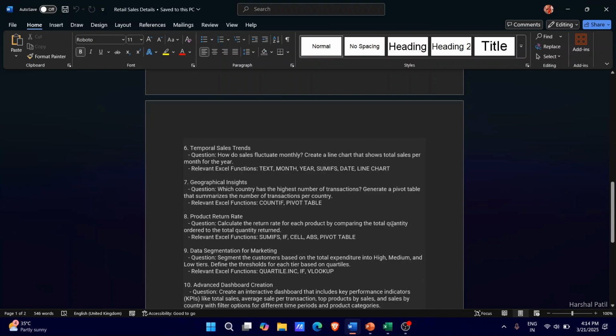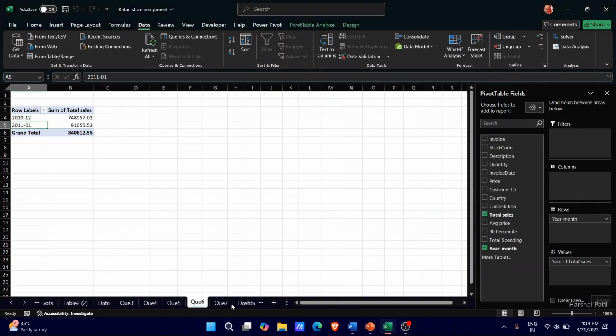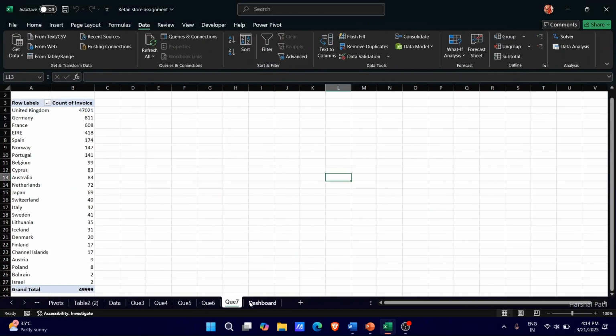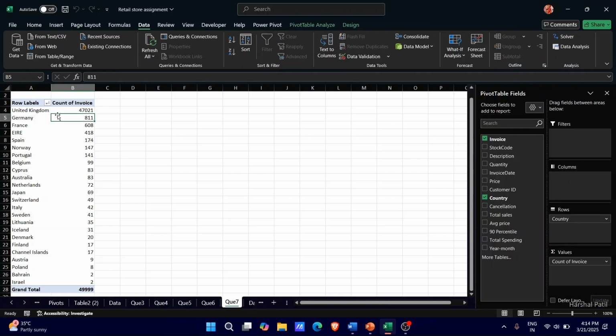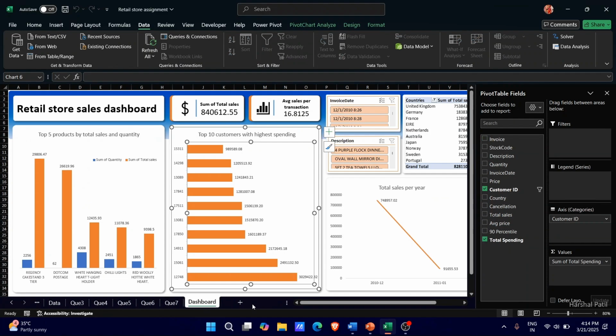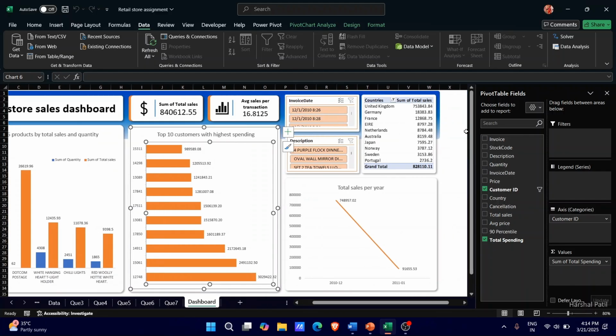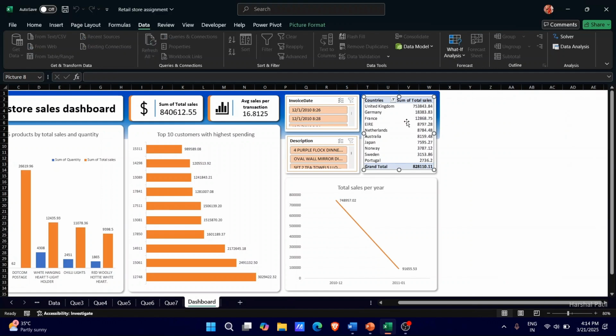Generate a pivot table to summarize the number of transactions per country. For that, we created this pivot table where we have countries in rows and count of invoices in values to sum up the total count of invoices from a particular country. And then we have this table where we sorted the total sales per country.